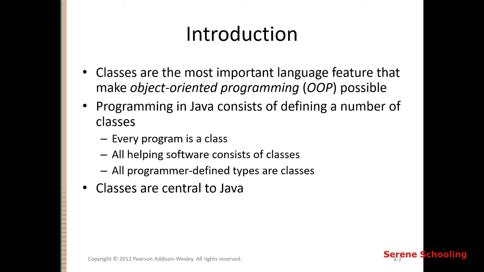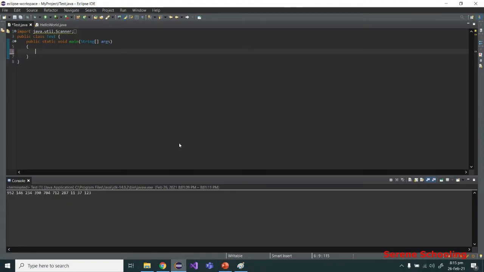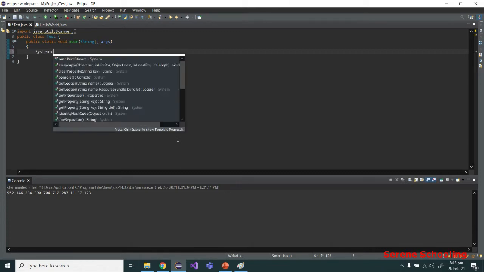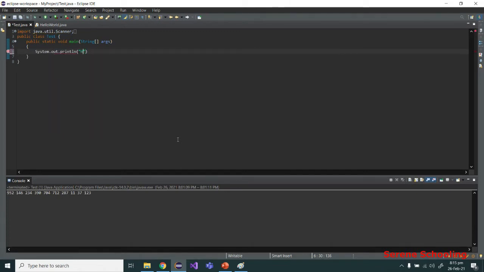In Java, if you are familiar with Java, you know that everything is done in classes. Everything that we do involves classes. It doesn't happen in other languages, but Java is purely an object-oriented programming language. Let me show you what I'm talking about. Here is a simple program that prints hello world.